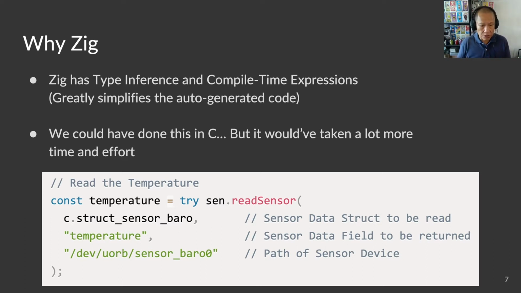This Zig code is super compact, easy to generate. To do this in C, we will have to wrap a C function inside a C macro, which looks really messy. You might be thinking, hey, I'm not familiar with Zig. You know what? I'm new to Zig too. So we'll explain the Zig features in this presentation.